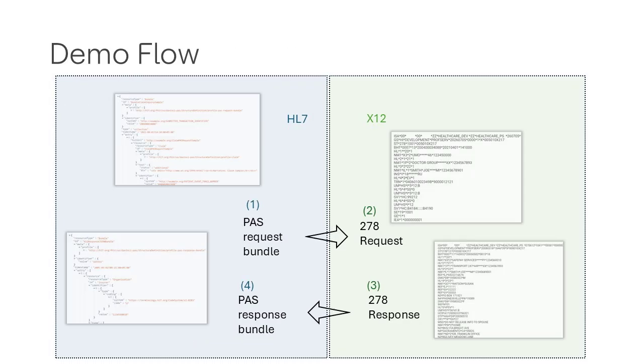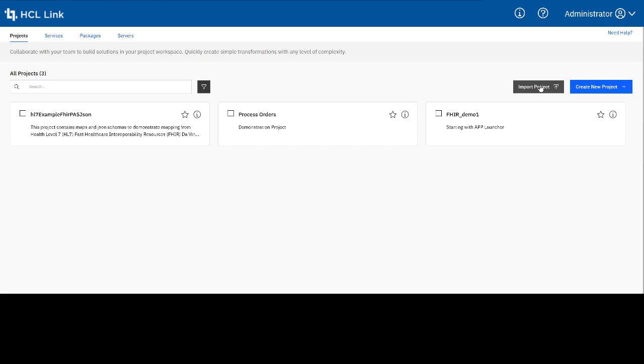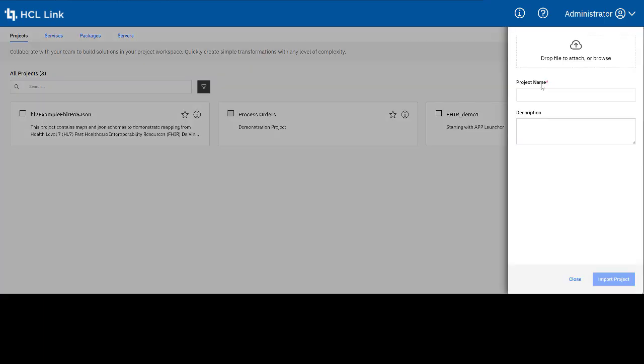Let's zoom in and focus on the data flow. This diagram lays out our two distinct data standards, HL7 FHIR on the left and X12 on the right. Now, I'll take you into the software to demonstrate how we use HCL Link and the PAC for Healthcare to automatically power this translation. To get started, the good news is that we do not have to build these translations from scratch. Within the PAC for Healthcare, we provide a pre-built asset called the HL7 Example FHIR PAS JSON.